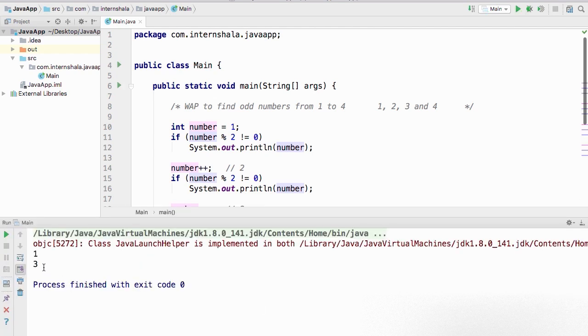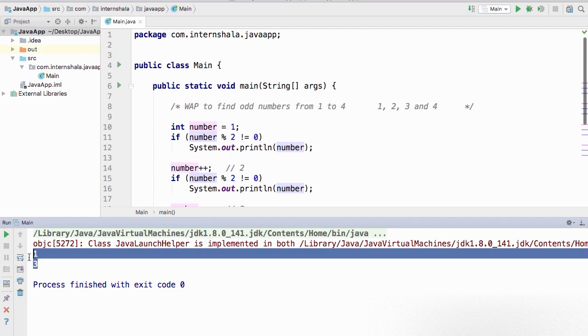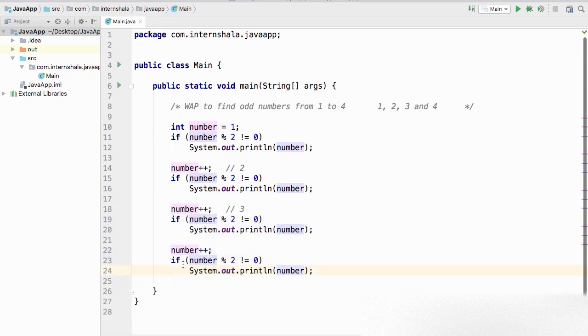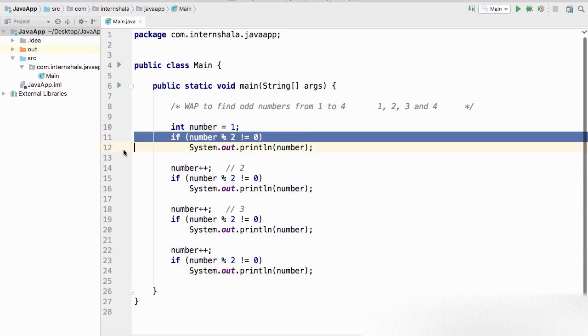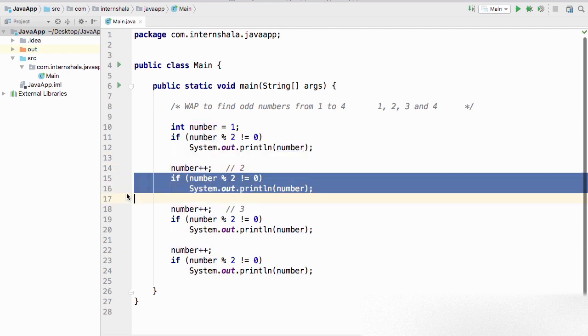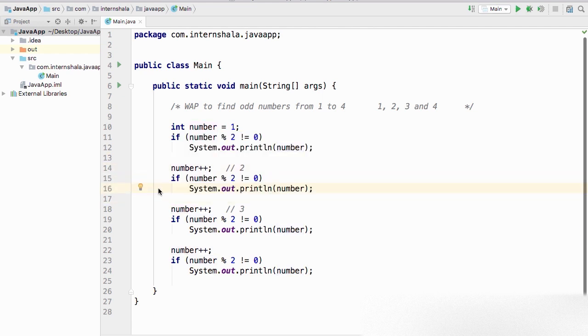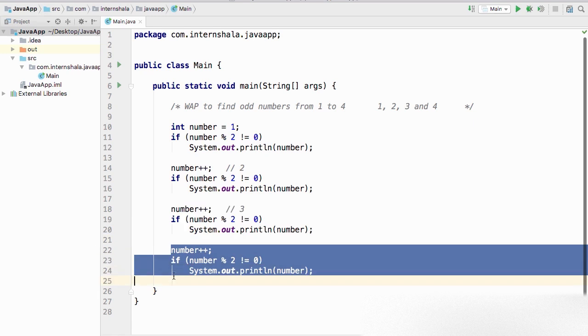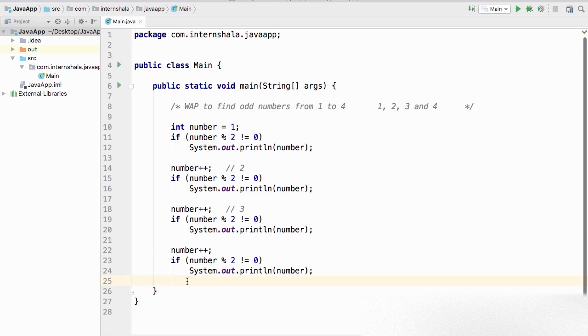Here again we get the same output of 1 and 3. Now if you notice, each time we have the same code repeated. Here we have the if condition, then the same print statement. Here again the same if condition and print statement. And throughout our program we are constantly incrementing the number variable. So every time our code is getting repeated.